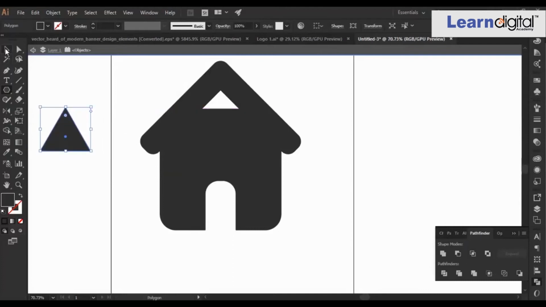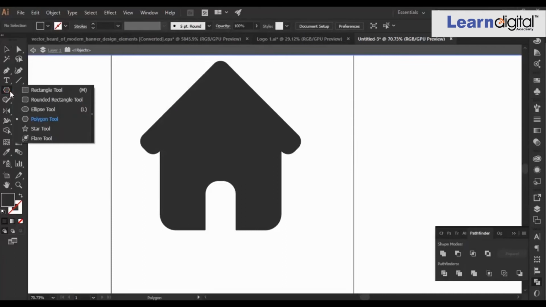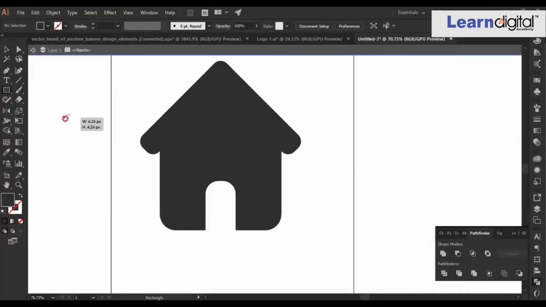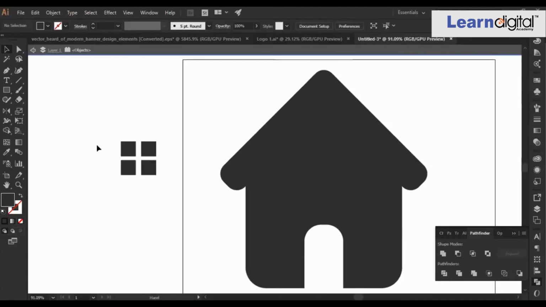Here I am using one more shape to close that roof area. By using the rectangle tool, I am creating the windows. So just create one rectangle and copy the number of windows you need. So select all the windows and place them properly.